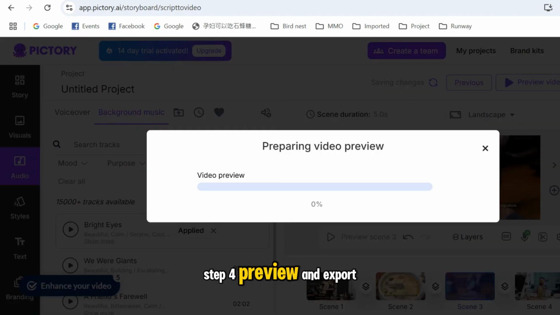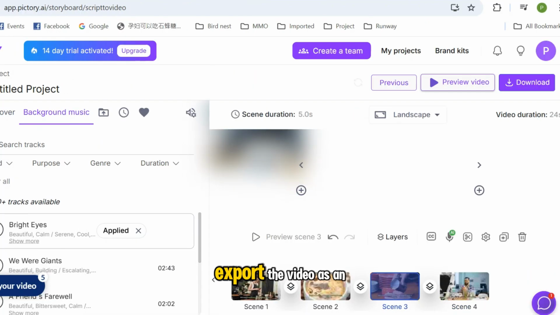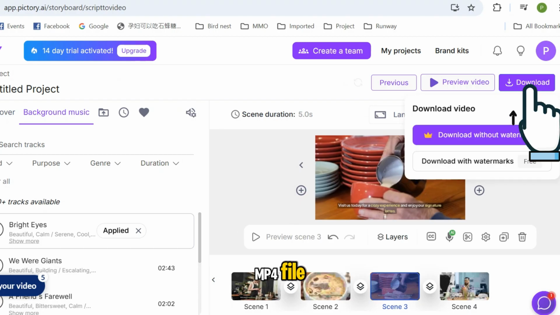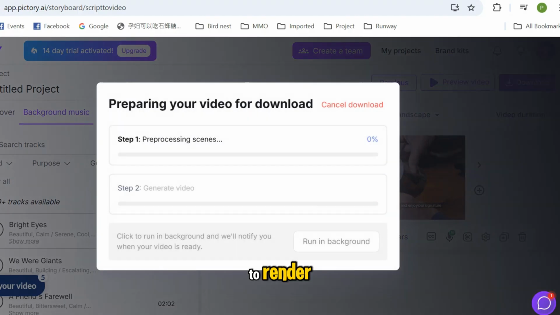Step 4. Preview and export. Preview the video to check the flow. Adjust scene timings or text if needed. Export the video as an MP4 file. For a 30-second video, it takes about 5 minutes to render. Download and share it on Instagram, YouTube, or your website. This process takes about 5 minutes, and the result is a professional, branded video ready to attract customers.